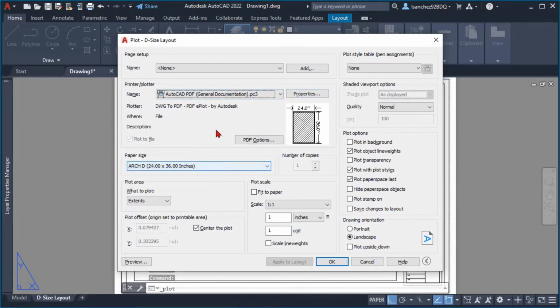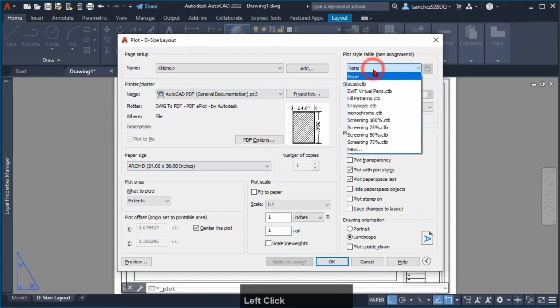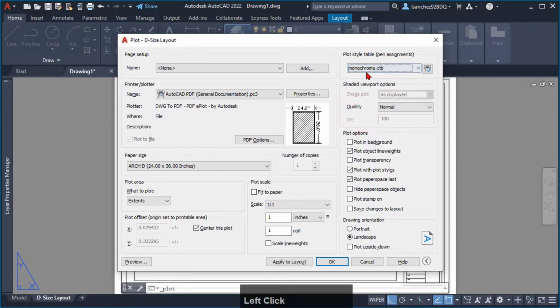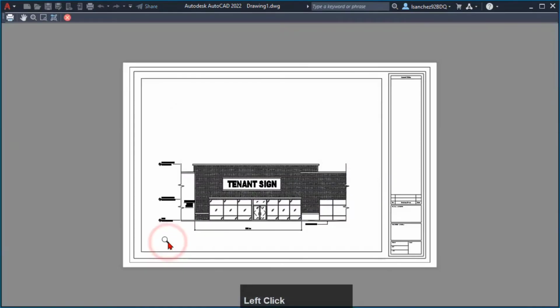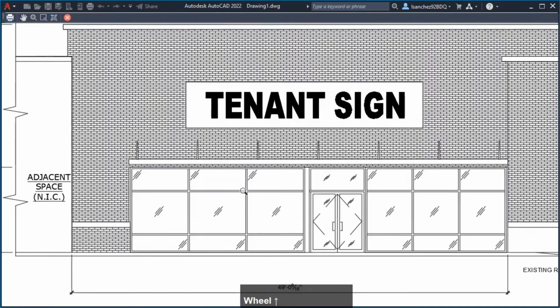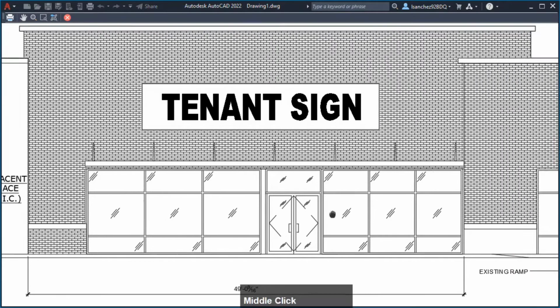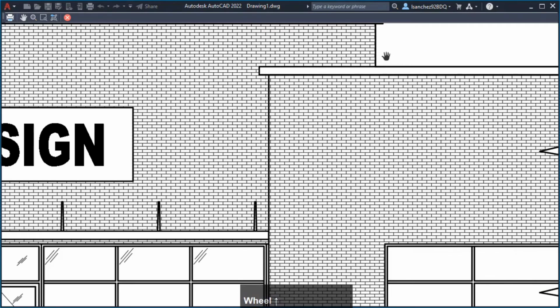And for this, let's go here, and as you can see, it gives us more options now. What we need to pick is the monochrome CTB, because we want to make a PDF black and white, and the settings are fine. Monochrome, let's do a preview, and as you can see, your elevation is looking beautiful.